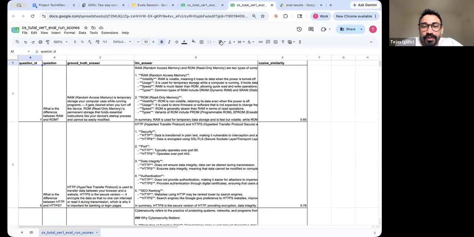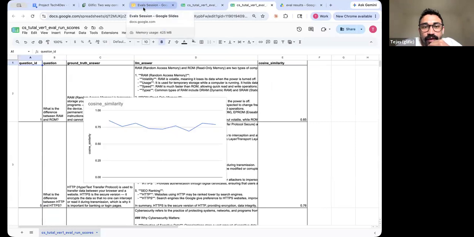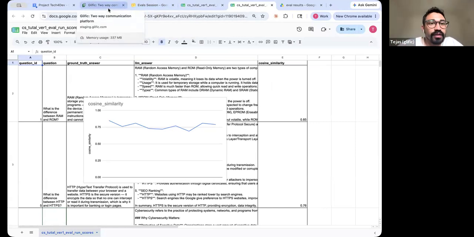I'll also pause here for a minute. I know I'm jumping directly to the scores, but I just want to show what the result will look like. Then I'll go into the process of running the eval, which is quite straightforward.